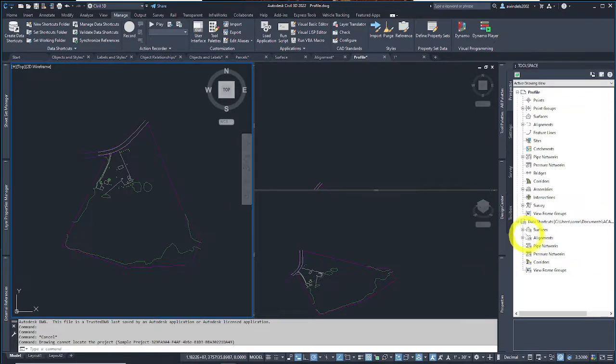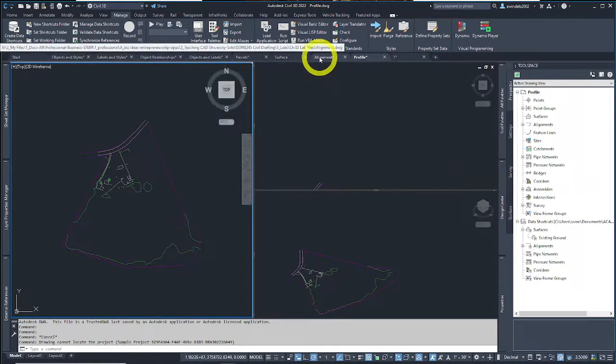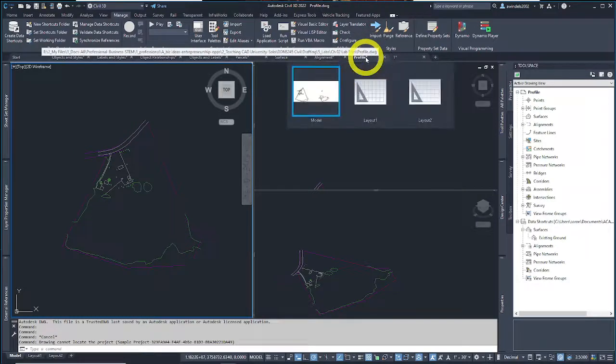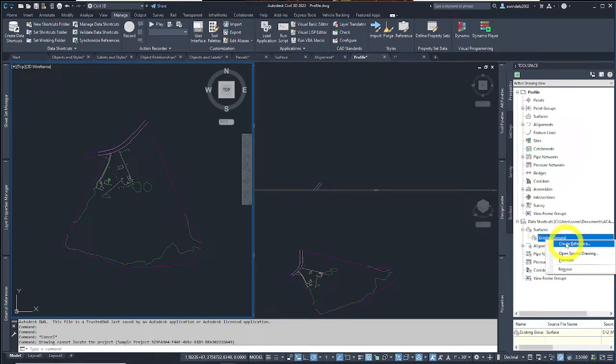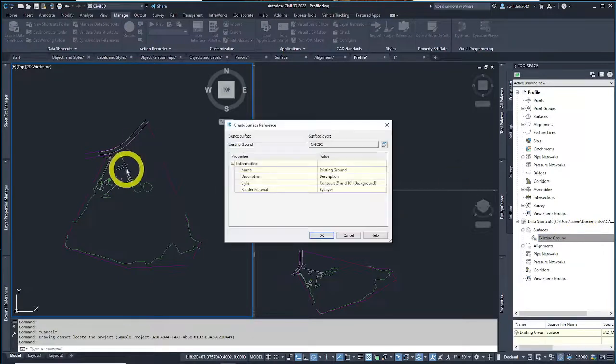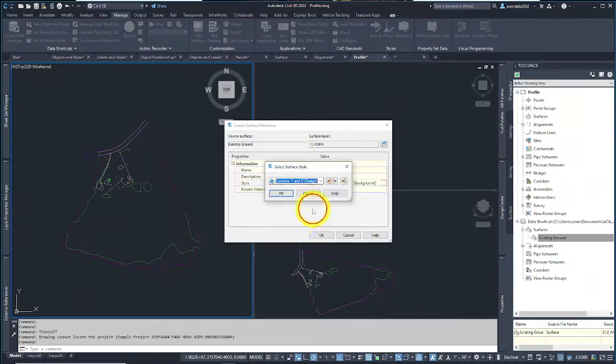So we're going to start by going to the data shortcuts. We'll go to surfaces, and now my surface drawing and my alignment drawing are my source drawings. Well, this profile drawing, consider it my destination drawing where those alignment and surfaces are going to go into right now. Say right click, create reference, and we can do whatever on this. Let's call it 1 to 5 design contours just for fun. That's the Civil 3D style of the surface.